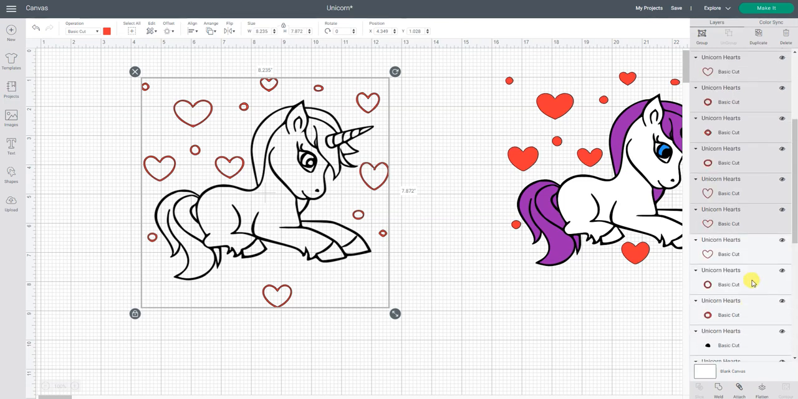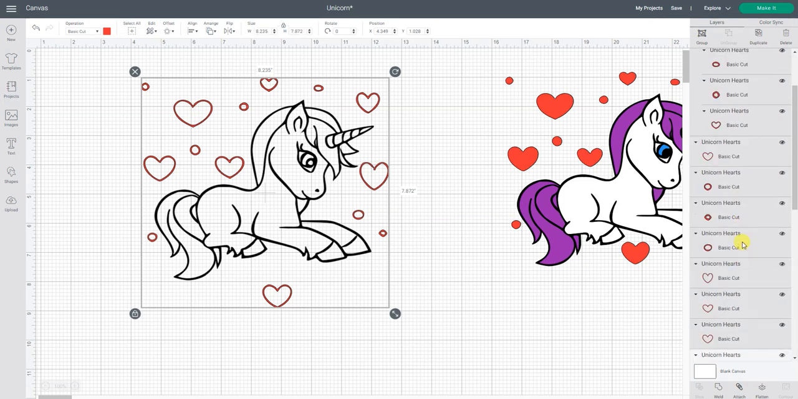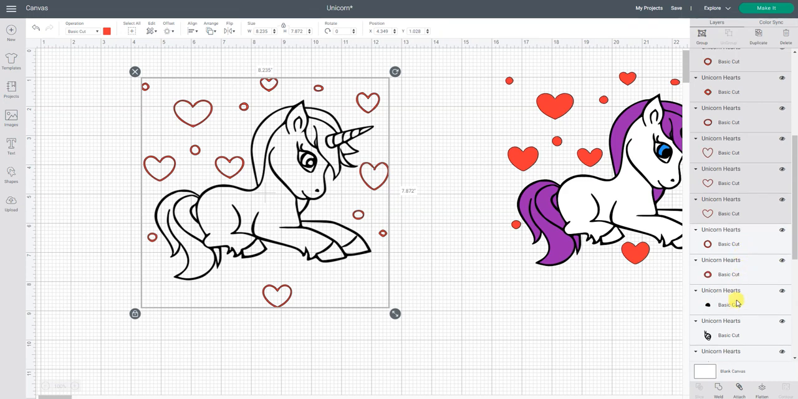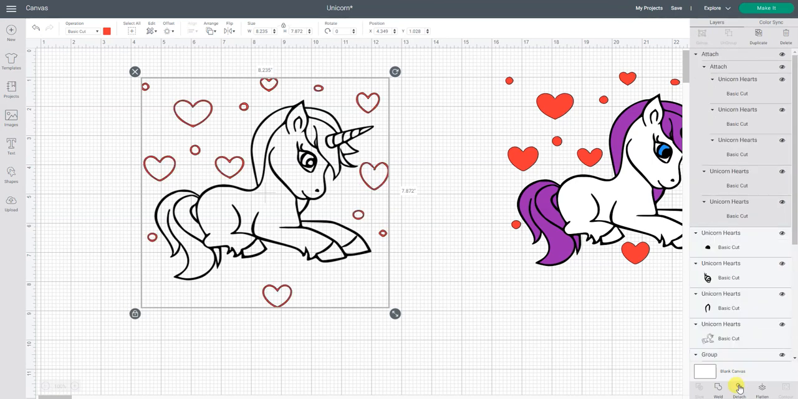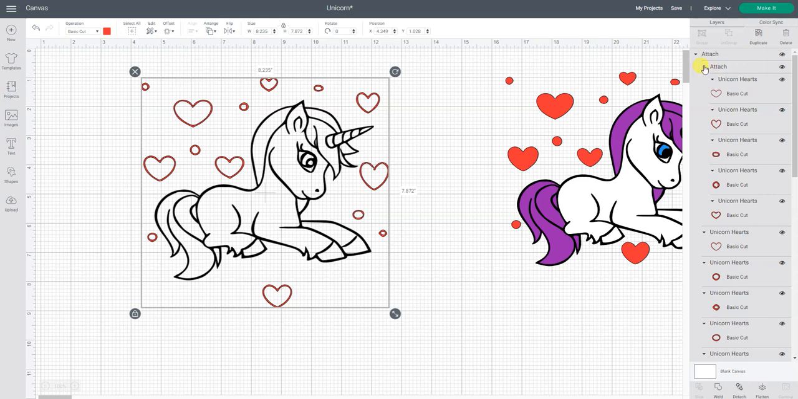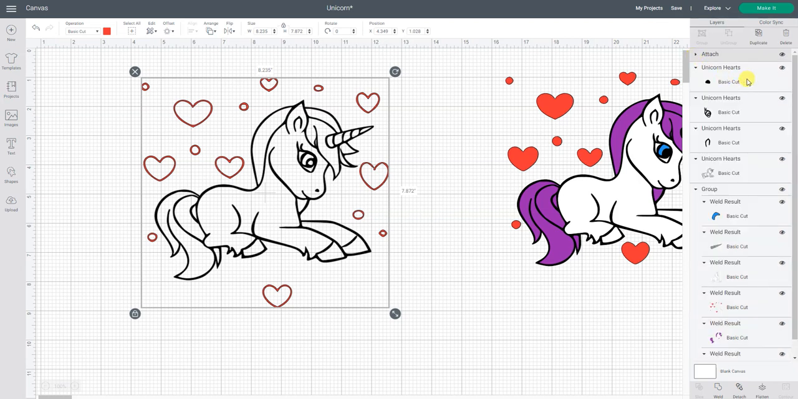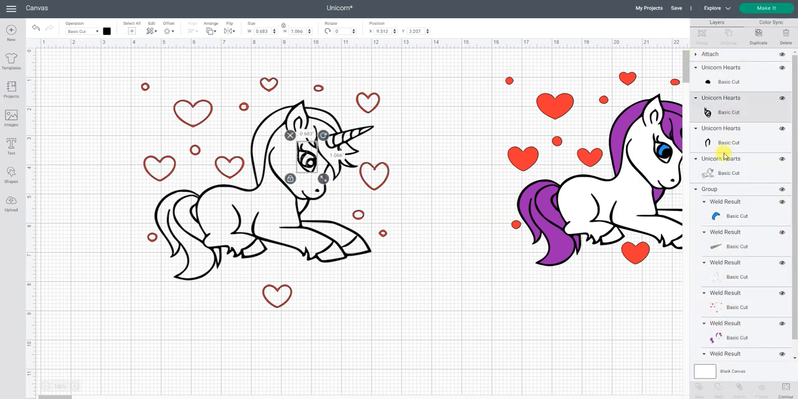Attach holds placement and position. So what I'm trying to do is basically attach all of the red pieces together so that they kind of become their own one layer. Okay. So now, yeah, I'm still going to have to contour for all of that.